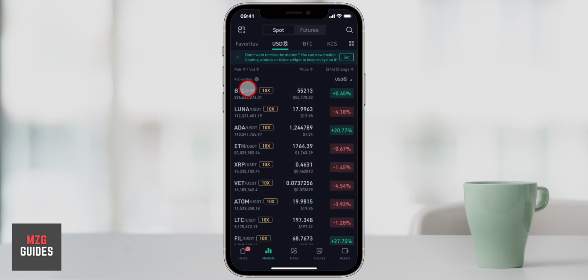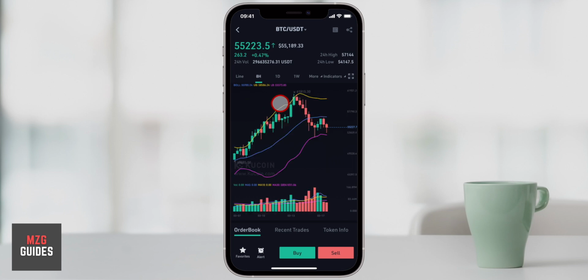So I'm going to come to markets, come up to Bitcoin against US dollar Tether, and it's going to give me the chart and all the pricing information here. So on the top left hand corner, you can see the current price, and we're trading Bitcoin against US dollar Tether. So the current price is 55,000 and change right here. So you can see that it's green, so we're up on the day. And then you can see different pricing movements. So we're up 0.5% on the day.